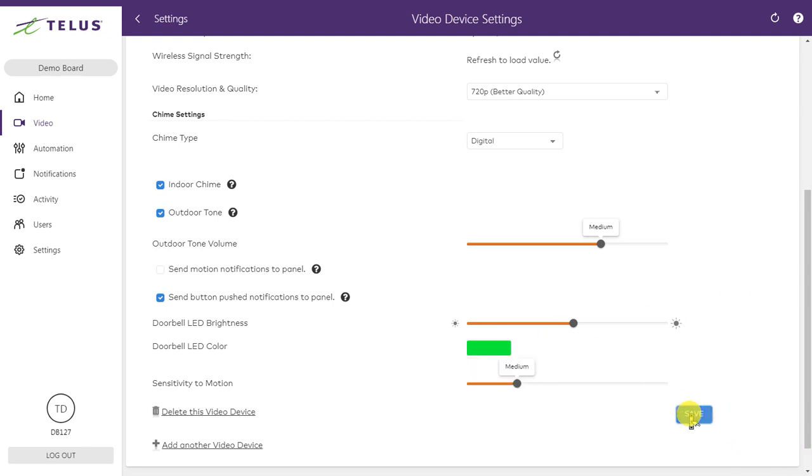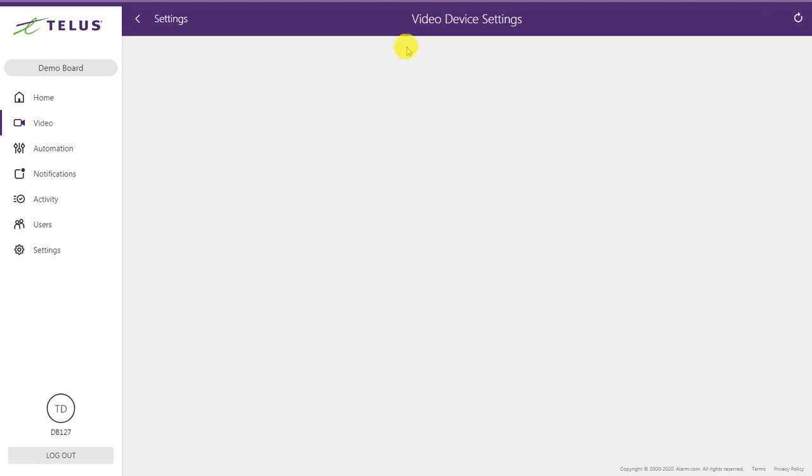Click save after you've made your changes. Wait for it to stop spinning and you get your success message.